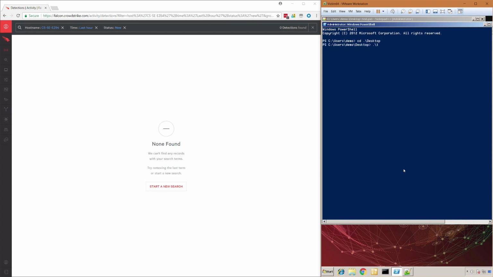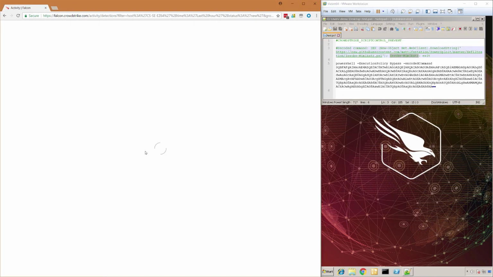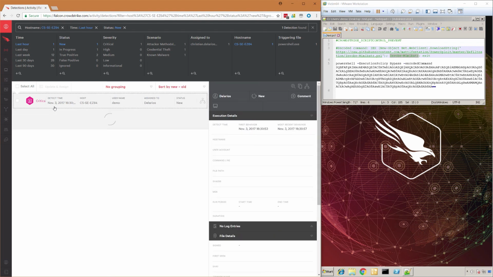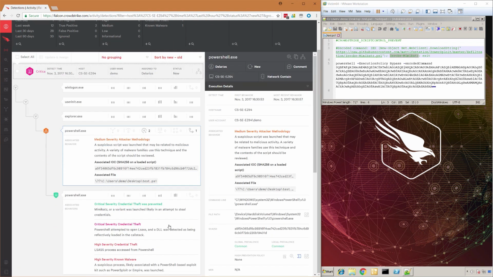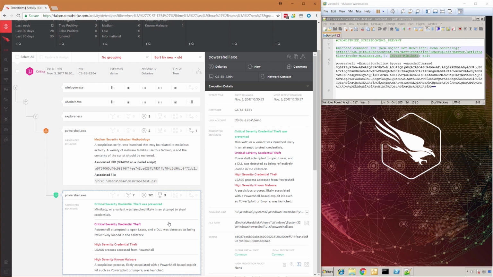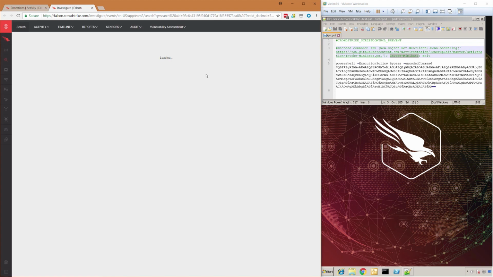In this first demo, the Falcon UI is open on the left and an interactive PowerShell session on the right. From the interactive session, we'll run test.ps1. Within seconds, a new critical detection appears in the UI. The process tree identifies that a suspicious PowerShell script was run, test.ps1, and a subsequent PowerShell command attempted to steal credentials. We can get even more insight into this by going to the event search.